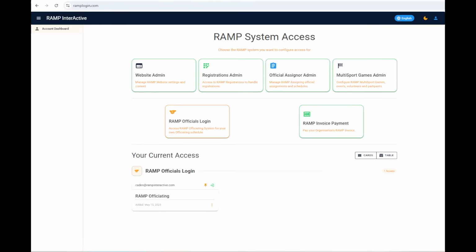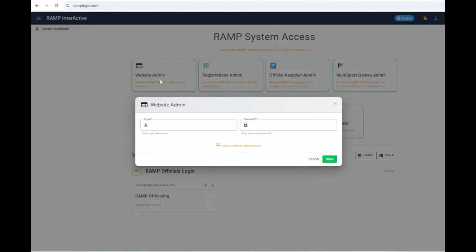Once you have logged in, you'll be able to add access to any administrator or accounts that you use underneath of the Ramp platform using the tile in question for that platform. To add access to a website admin, simply go to the website admin block and click it and add your admin credentials. These likely will not be an email address and password, but a login that's been created by a main administrator or by Ramp Interactive and provided to your organization.